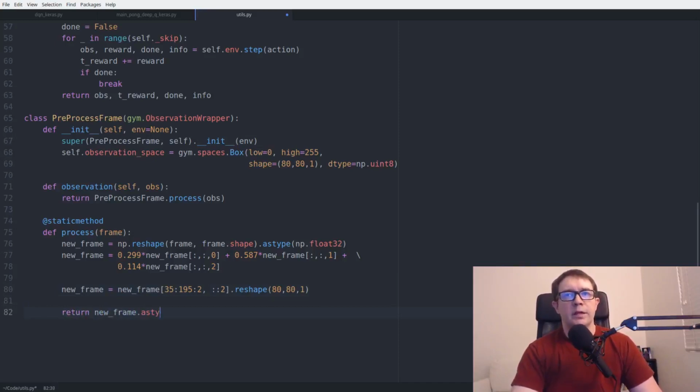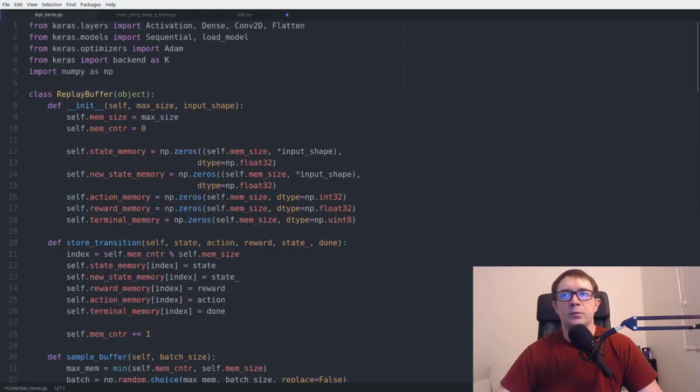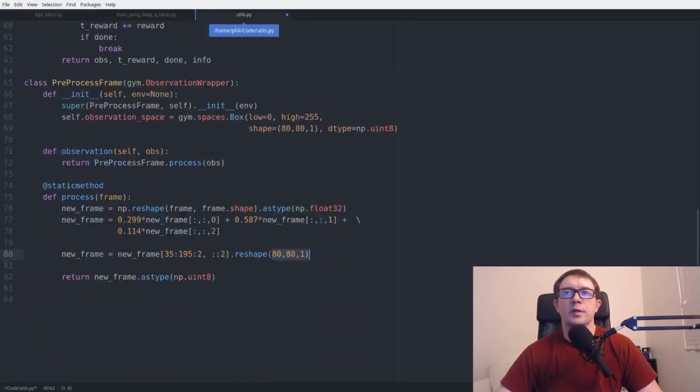New frame as type np uint8. Next, we have to handle this, so this handles all the processing, but notice the channels are last. If you come back to our function down here, we specify channels first. That's a problem. So let's define a class to handle that problem.